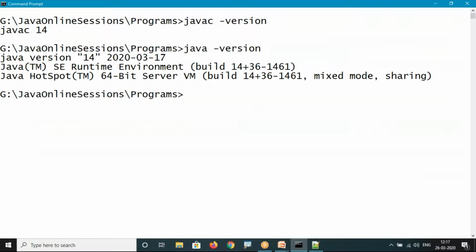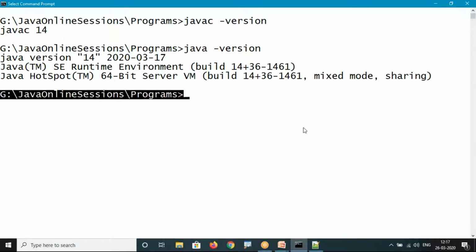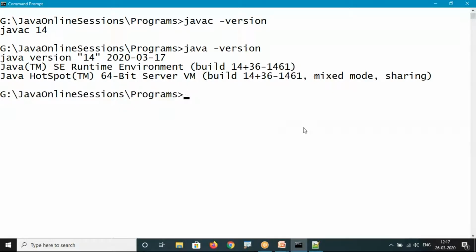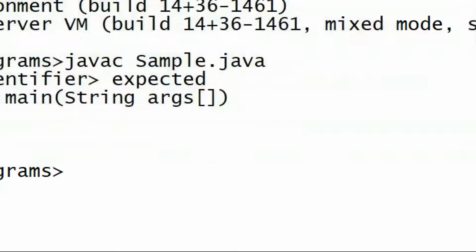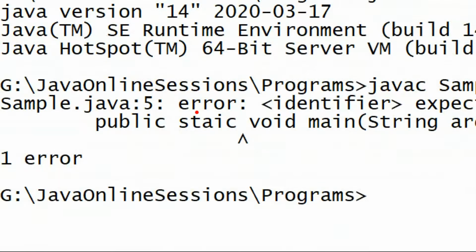Right. So inside the command prompt, go to Java online session programs. So here we have to give the command for compiler. Step 2, javac followed by our file name. So our file name is sample.java. Okay, enter. So if our program does not have any mistakes, our program will be successfully compiled. But I am having one mistake. The mistake is static. Spelling is wrong.